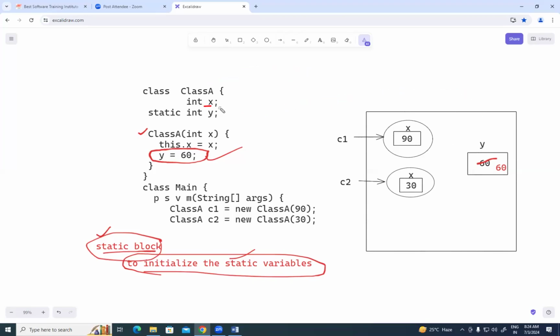But what about X? When we create the object, memory is not created immediately. When will X get the memory? Whenever the object is created. My question to you now: when is the memory created for an instance variable and when is the memory created for a static variable?